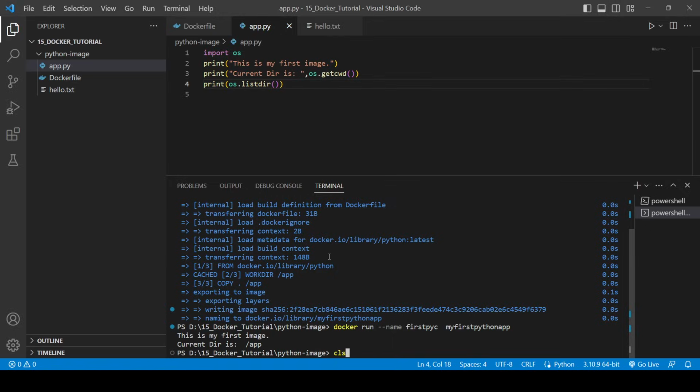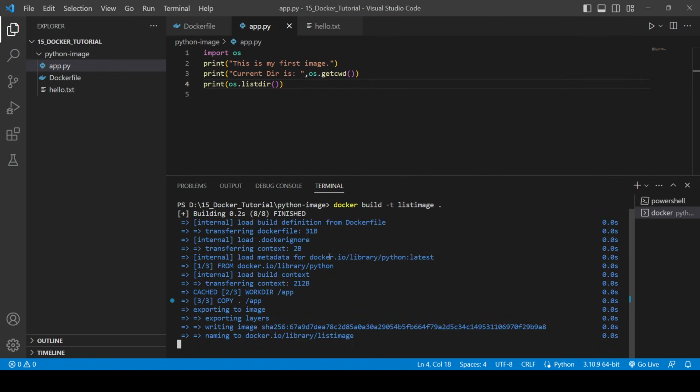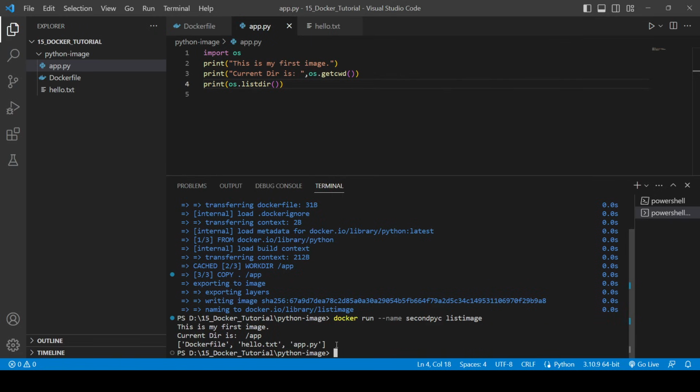Again we will just build, here I use a different tag, I just do list image. Okay, and now I run this using list image and the second py container, enter, and here you can see it is listing all the files in the current directory, and the print statement is printing.